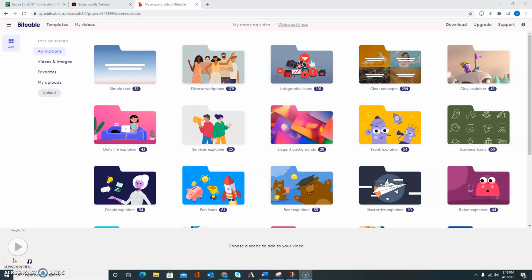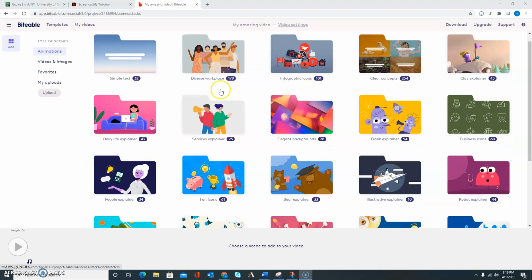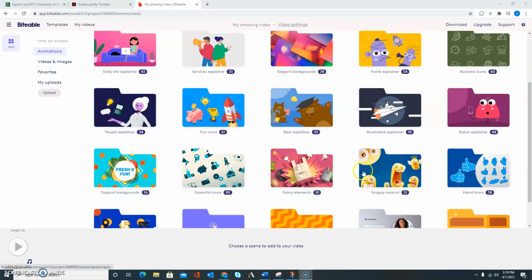This will bring you to an area where you can create your video using different scenes. There are two types of scenes to choose from: animations and videos and images. We'll talk about animations first. As you can see, there are many different ones to choose from, the basic to the more outrageous.